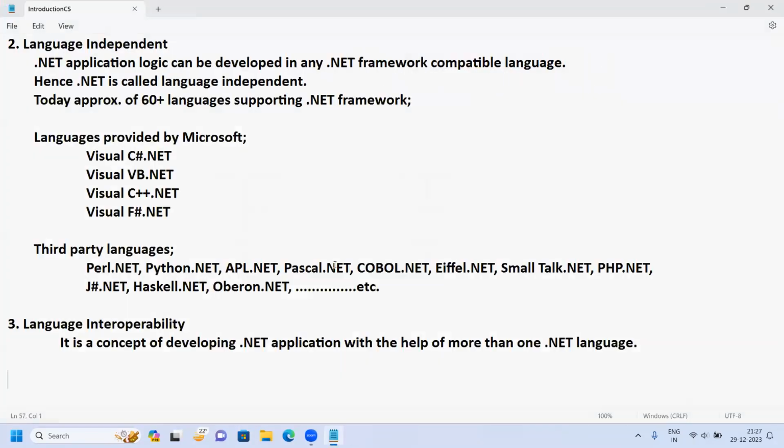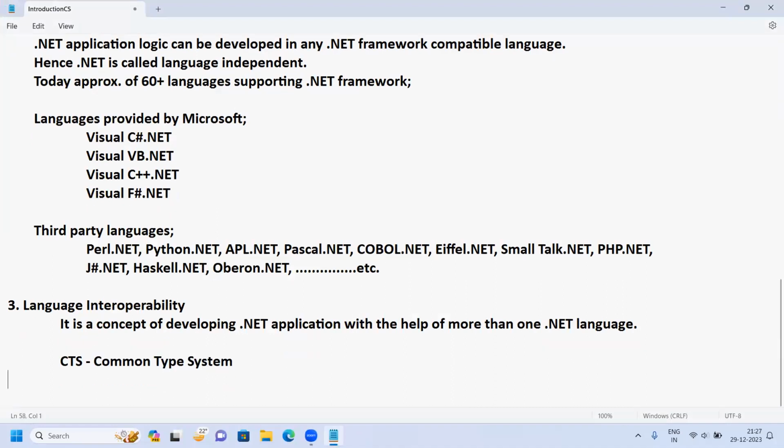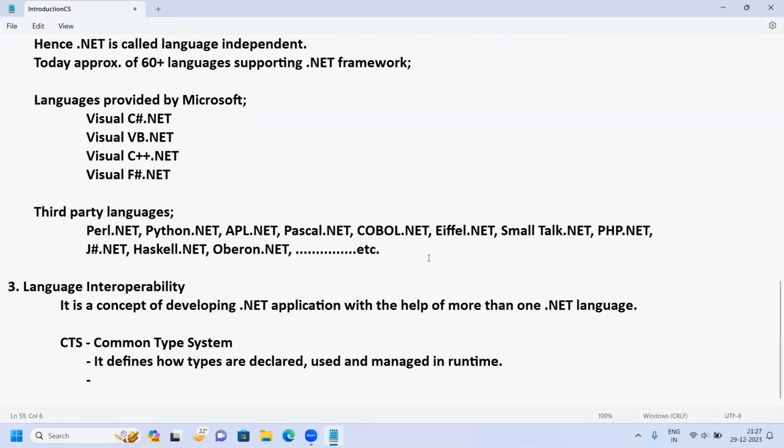Now, let me define CTS, the common type system. It defines how types are declared, used, and managed in runtime. It is also an important part of runtime, which supports cross-platform integration.